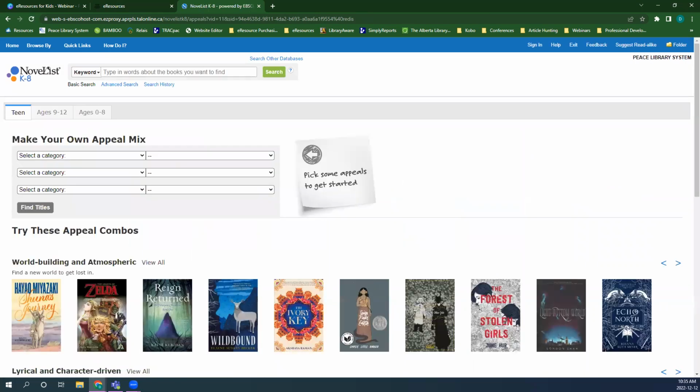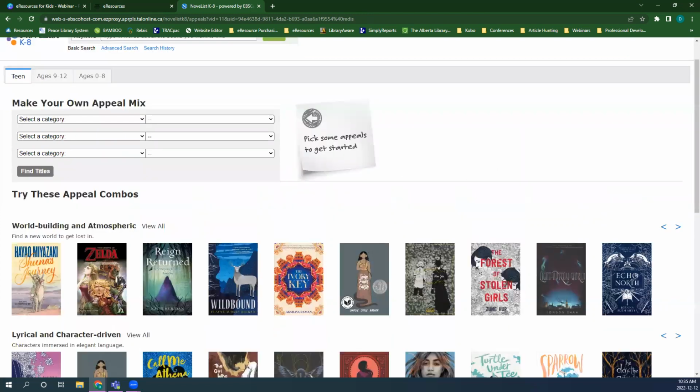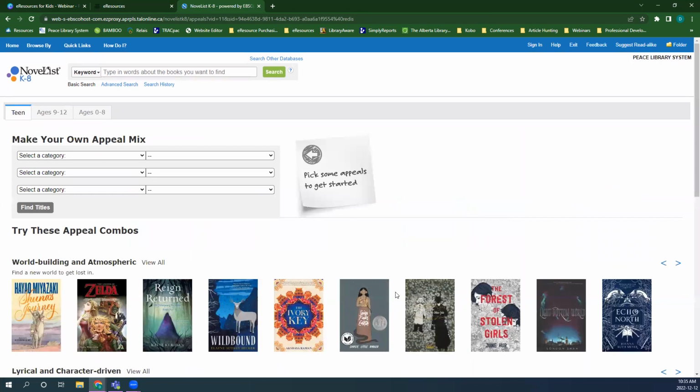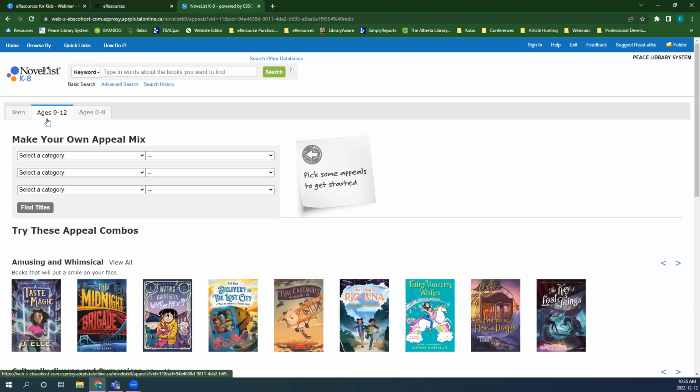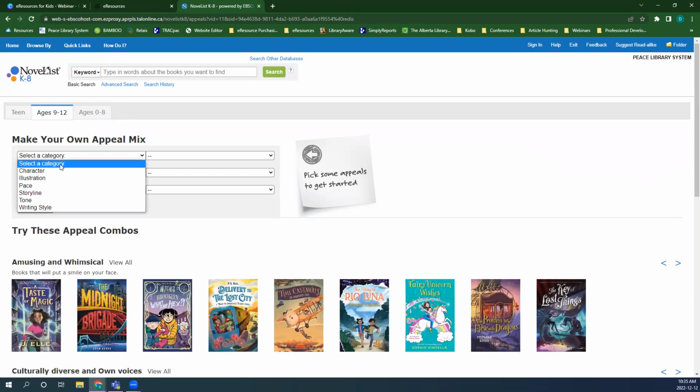So just like Novelist Plus, Novelist K-8 has an appeal mixer. And appeals are what readers find interesting in the books they've read. And many of the item records in Novelist have these appeals picked out. So these are like different character types, different illustration types, different pacing or tone types for different novels. But what you can do is first select your age range that you're working with. And then you're going to choose an appeal or a category as they put it here.